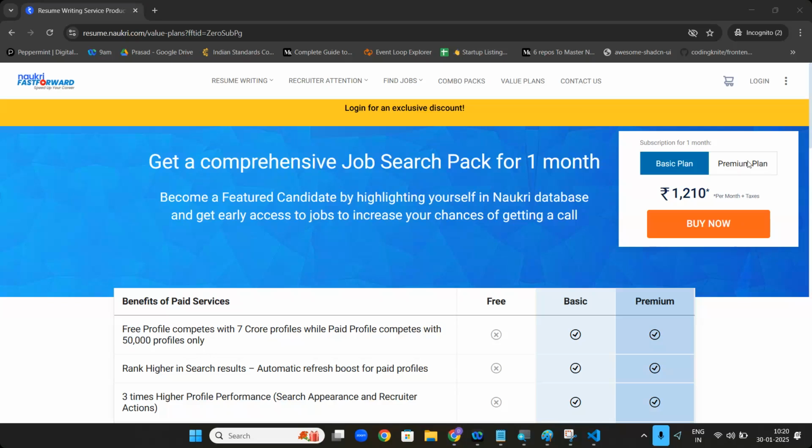Now you pay for them. Imagine for 1 month I'm paying 1,000 rupees. I want you to pay 1,000 rupees. Why? Because if you pay 1,000 rupees, your mind will be, yes, I paid 1,000 rupees, I should apply to jobs. If it is free, you are like, okay, leave it, I will apply tomorrow. You should apply daily. You should get more and more things. Okay, and then you will get it.